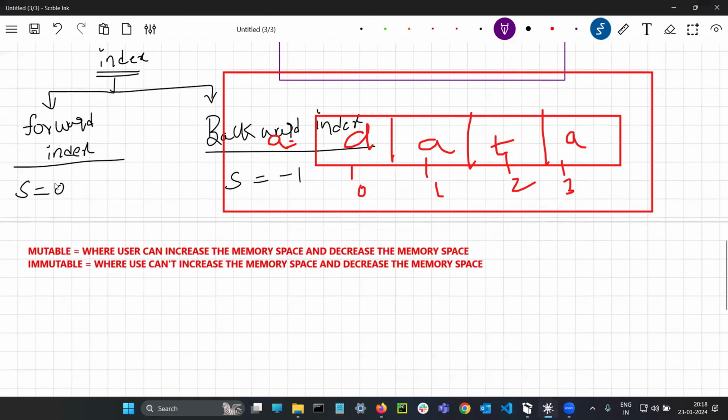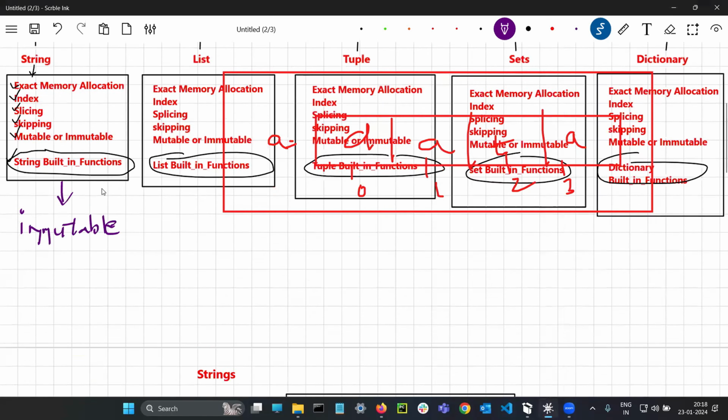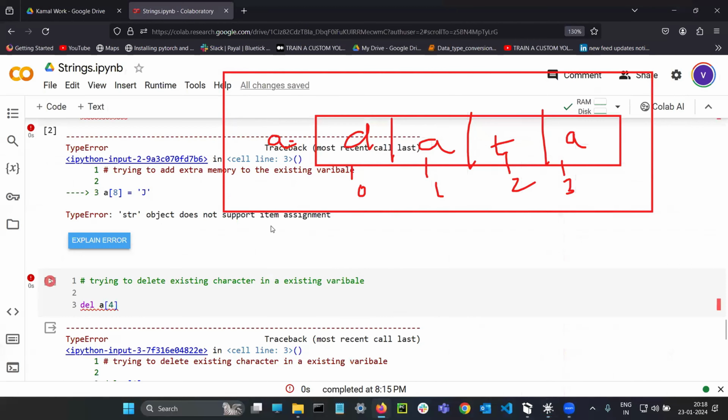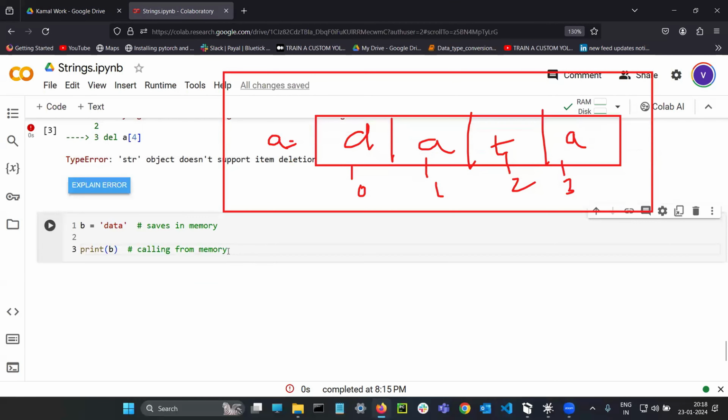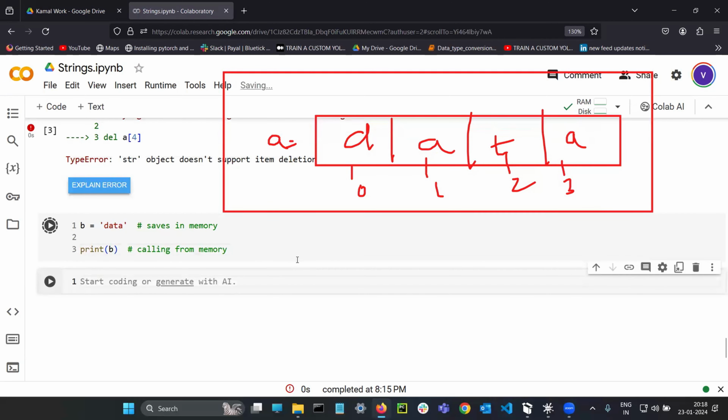Guys, understood why the strings are immutable? We have proved it in front of you. Clear now? Everyone? Yeah.